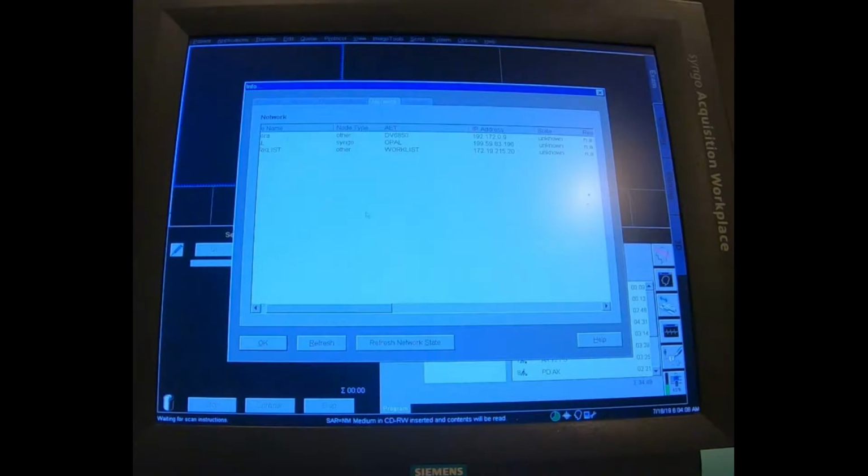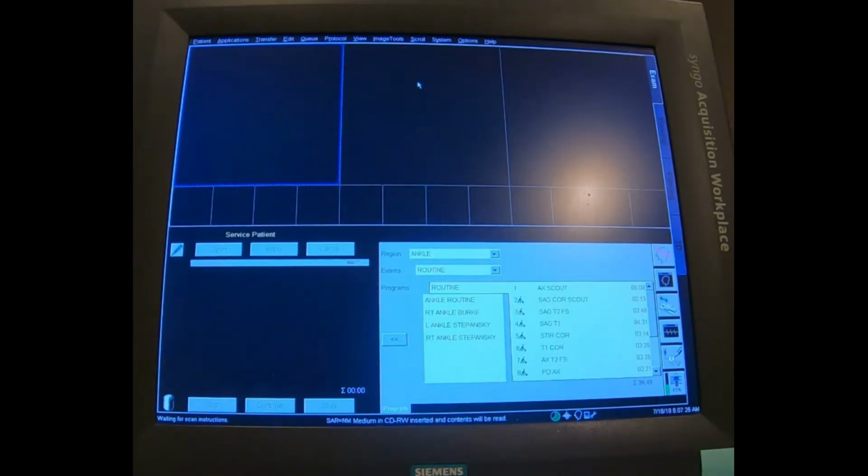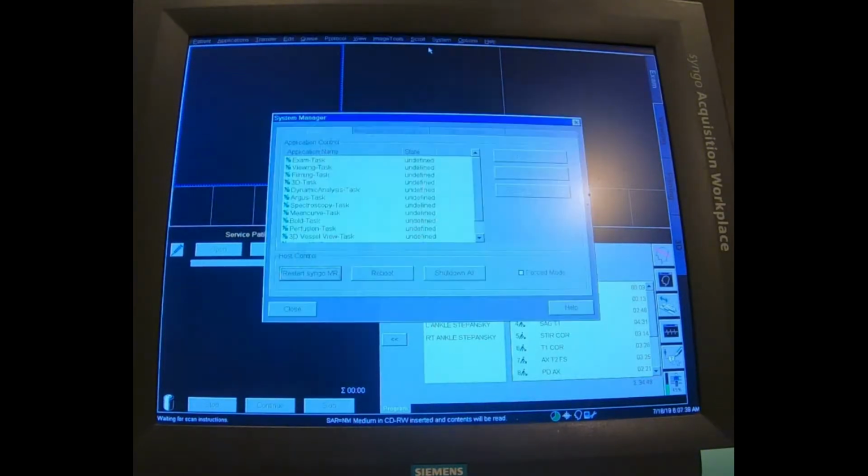This is a good indication of what is installed on the system. So we click OK. One other menu that your service provider or yourself might utilize, that is good to have in the back of your pocket to know where it is, is under System and then Control. When we go to System Control, the first menu that's going to show up is the Host tab, and this is our System Manager.